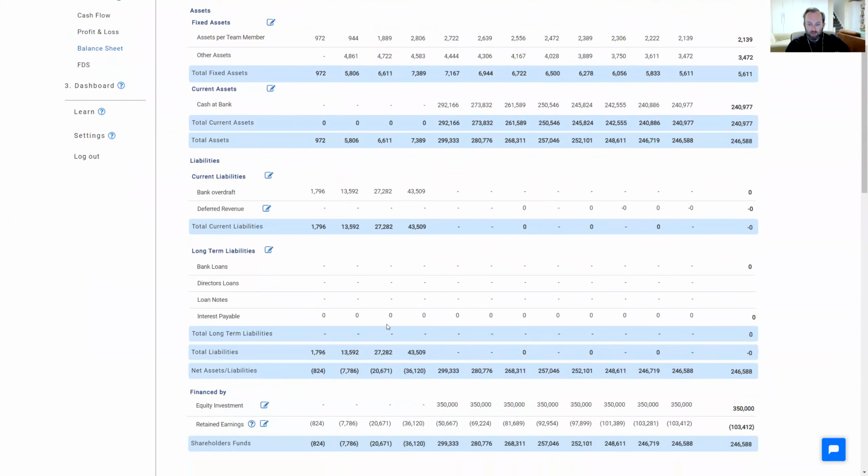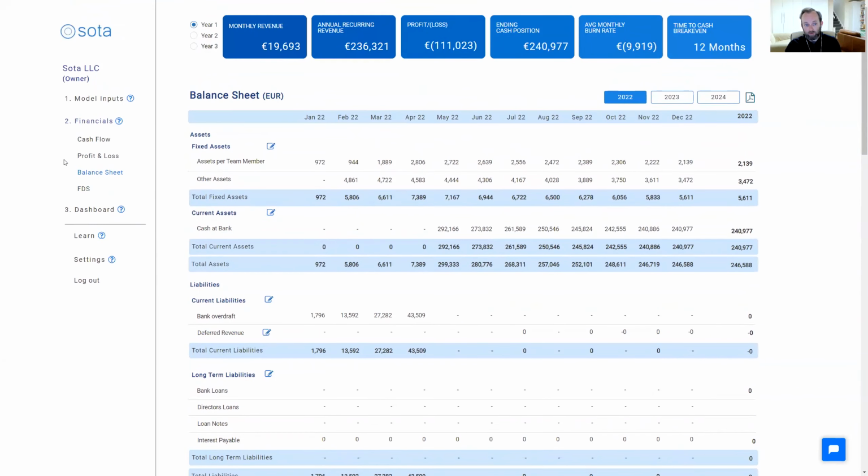I suppose what's key about Sota is, it automatically does the balancing for you, so you don't need to worry about, well, is my balance sheet balancing, or where's the errors, or did I override something somewhere? Sota, you can't do that. It takes away all that. Once you do your inputs, Sota does the rest for you.